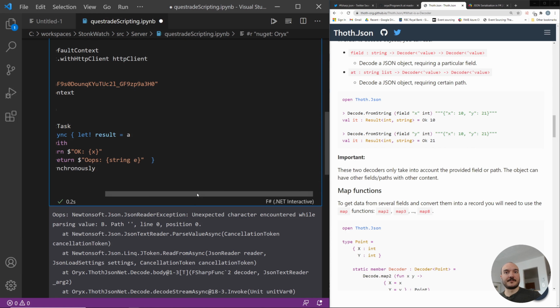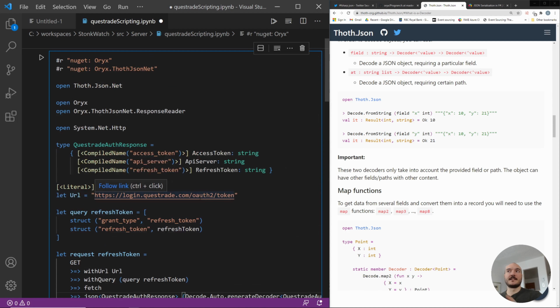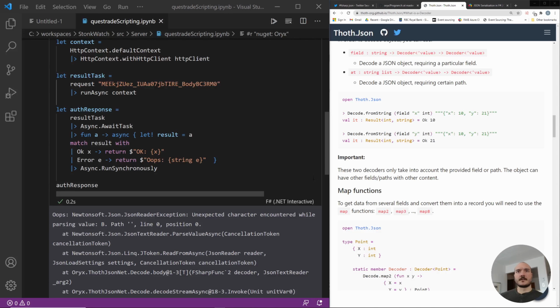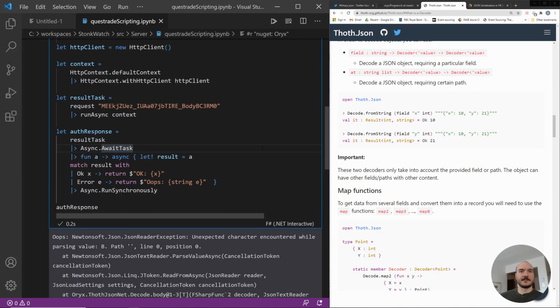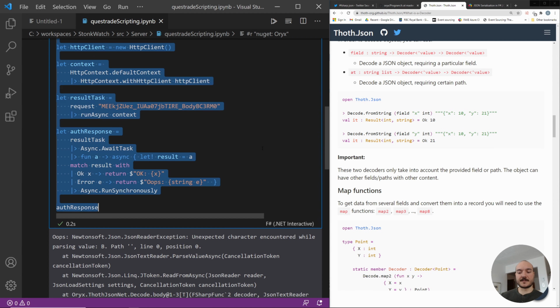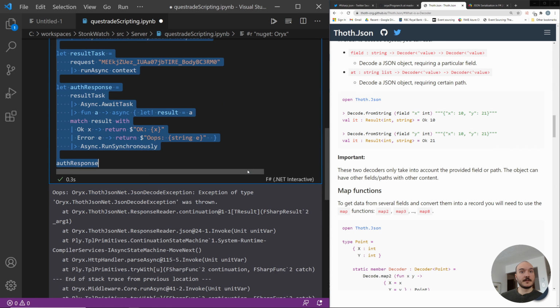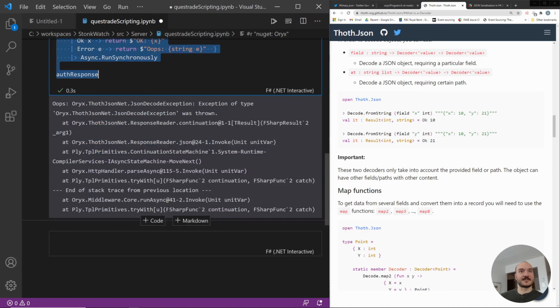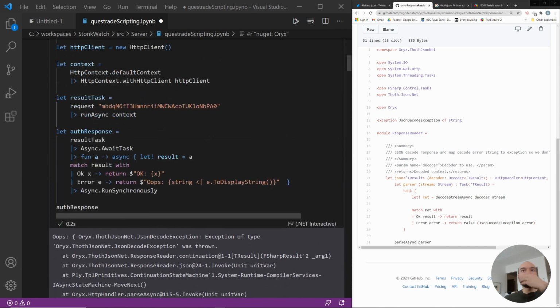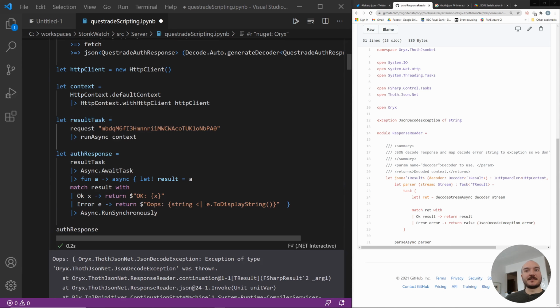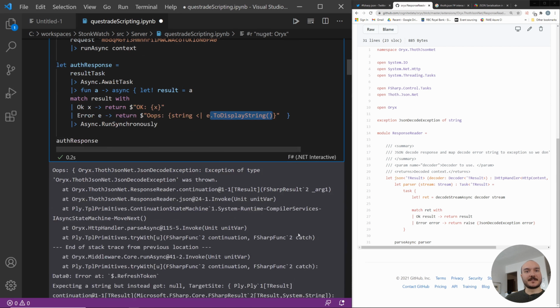And I have to generate an auth token again. That's kind of annoying, so I'll do that. All right, so I generated a new token here, and let's YOLO this. So JSON decode, exception was thrown. Okay, so I managed to get a bit of a better error response.